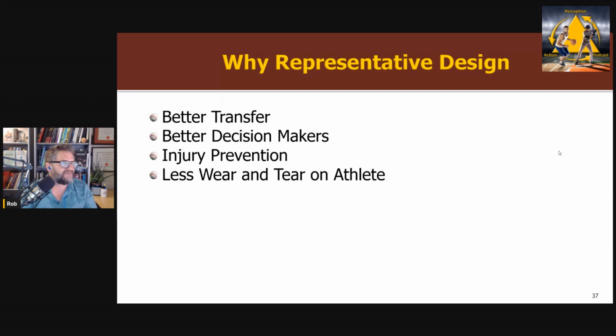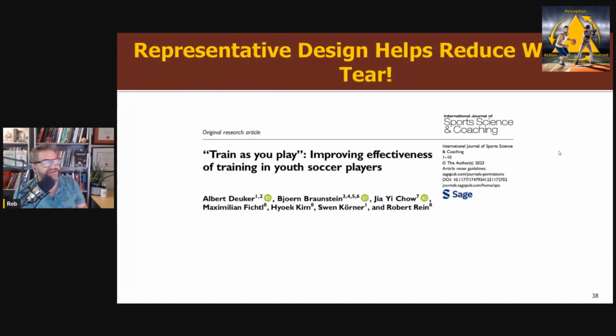Let me show you some evidence for that. So here's a study that I talked about, a soccer study I talked about in a separate episode. This study looked at teaching people the fundamentals using different approaches. These were youth players.